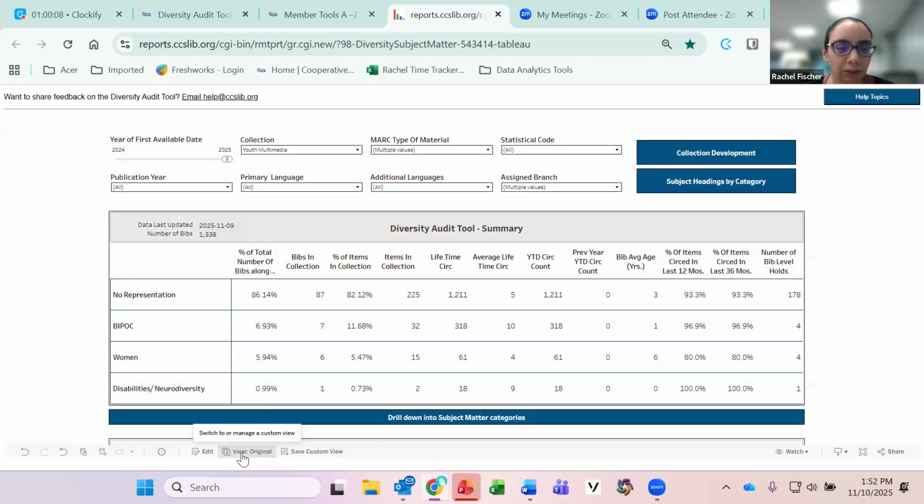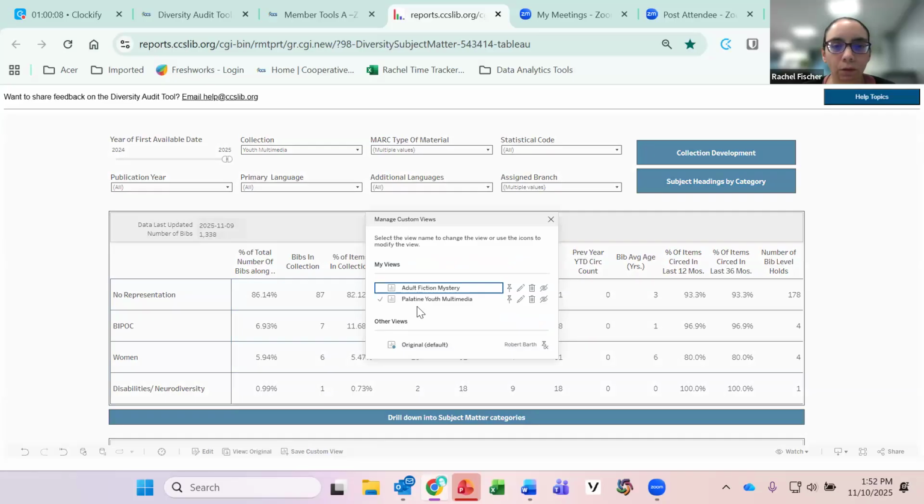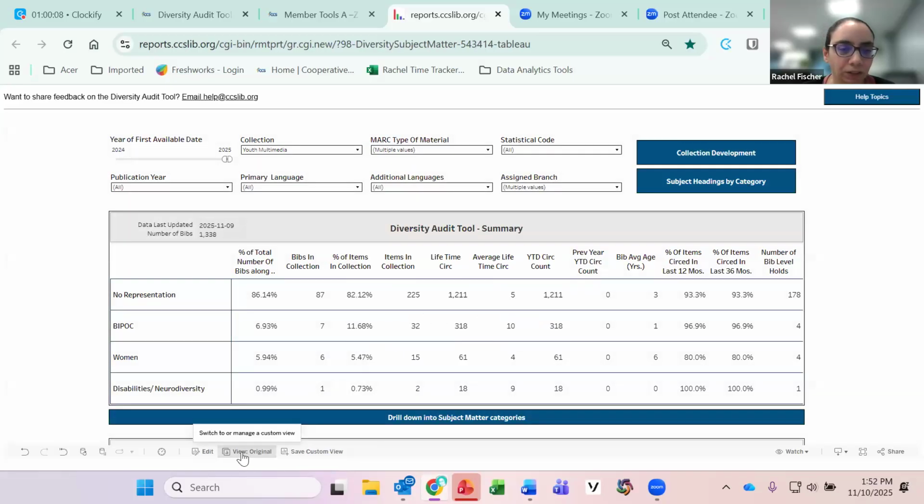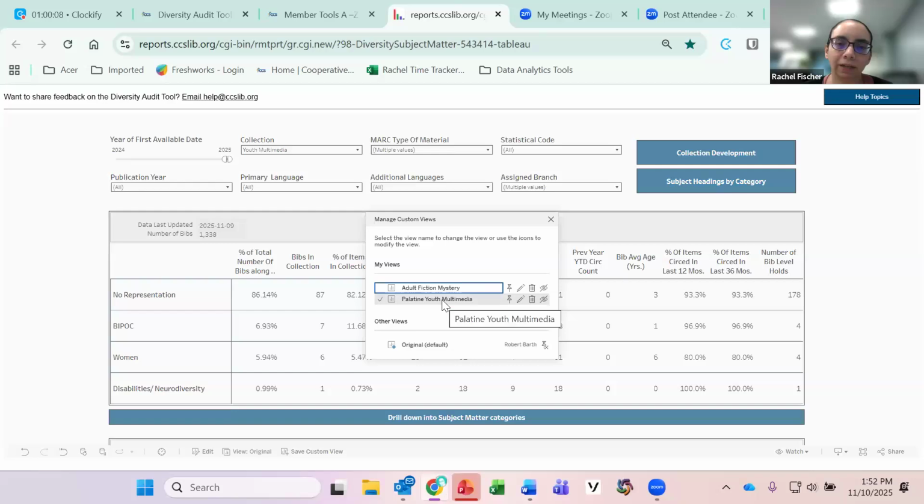So when you log into the tool, if you want to use a view you've saved, you'd be able to click on that icon right next to Save a View that says View Original, to click on that view you just saved so that you don't have to take the time to set up all of your filters again. But if you do filter it to a specific fiscal year, you'll need to update that for the next fiscal year.